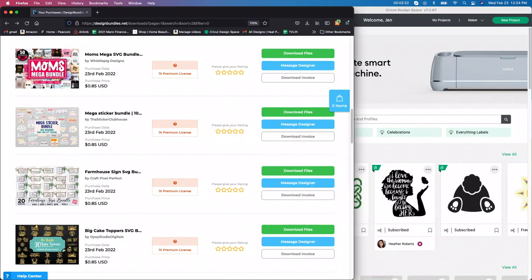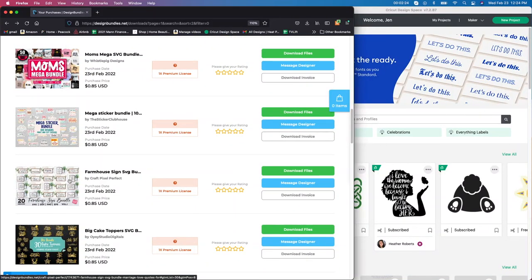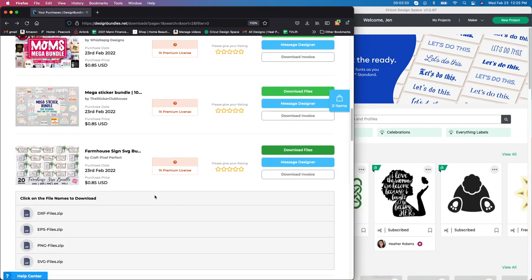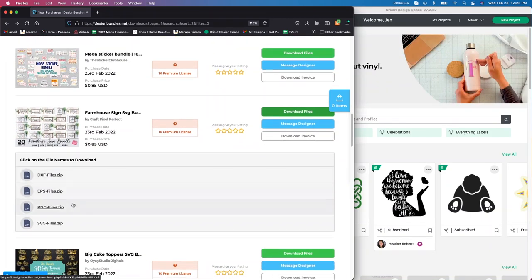So I'm actually going to start with this farmhouse sign one. I'm really interested in this one to see how it's going to look. So once you're in your Design Bundles account, you want to go to the download files right here. And then it's going to pull up the names on here. So with Design Space, you want to do the SVG files. They have all these other files for you to use, but I always use the SVG files. All right, so you want to click on the SVG file. So I'm going to click on that, and it's going to bring it to my download button up here.